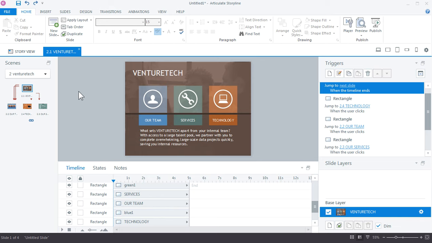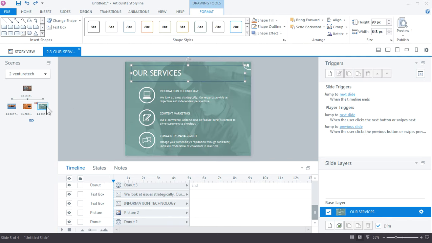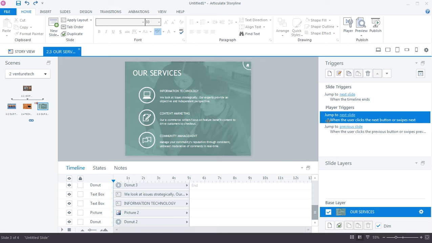Now, when you first import your PowerPoint into Storyline, you may have to do a little bit of tweaking. Sometimes it's text, sometimes it's the way the slides move from one to the other. So let me show you what that looks like. If I come down here to the 2.2, our services slide, and we look over here in the triggers panel, we see we have two triggers down here for the player, right? We're jumping to the next slide or to the previous slide, and those are the player.